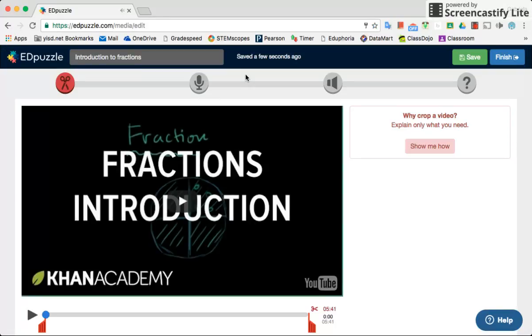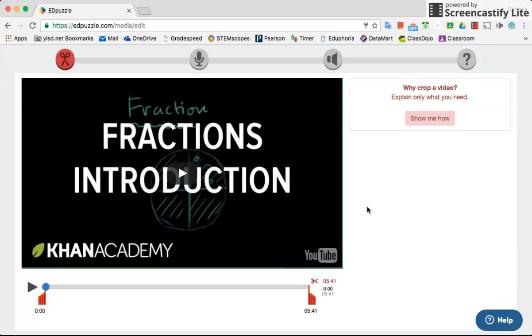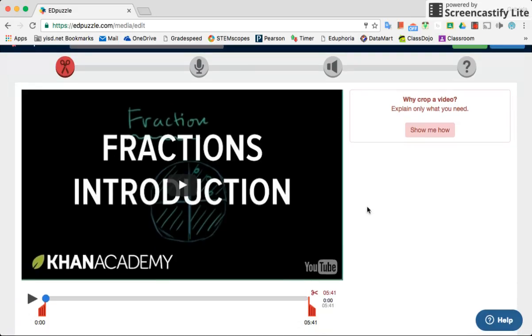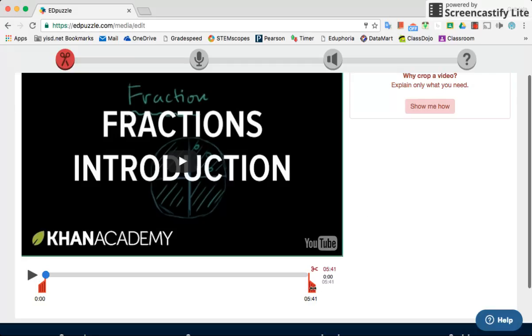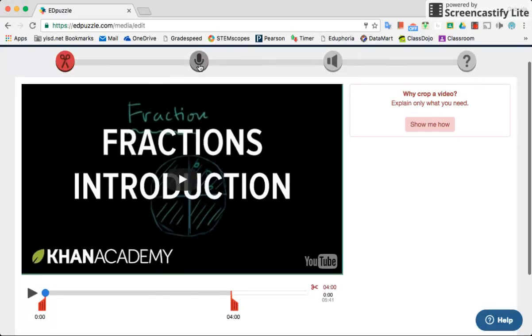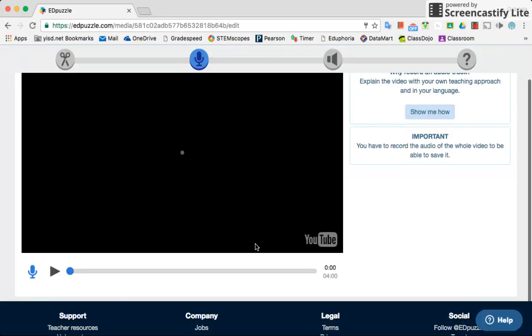So now this is what really sets EDpuzzle apart from other applications like just YouTube when it comes to assigning videos. Here you can actually edit the videos for content, for audio, and add quizzes. This first one is to shorten the video. Let's say you only want to use a piece of it and not the whole thing. It was too long. Here you can cut it from either the beginning or from the end to use just a part of it. The next part is to add an audio track.